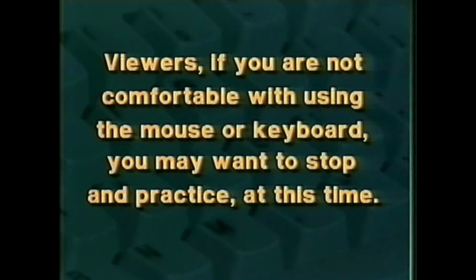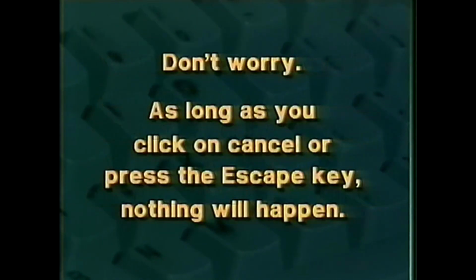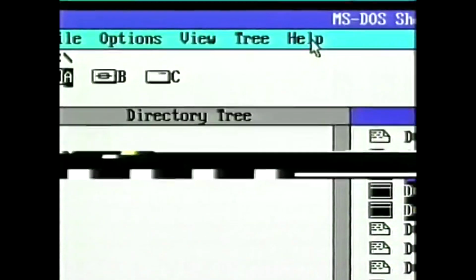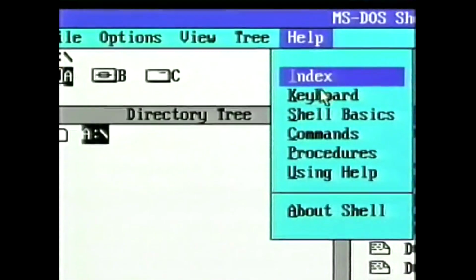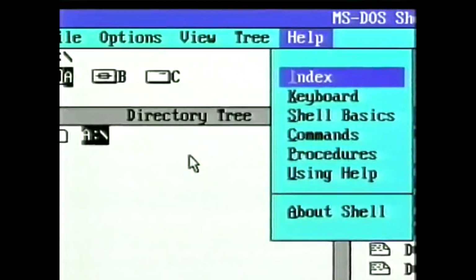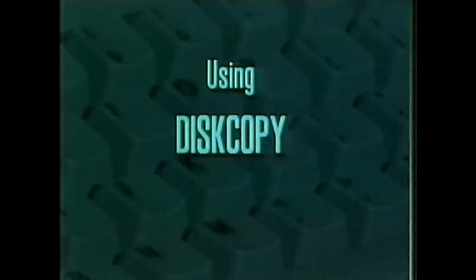If you are not comfortable with using the mouse and keyboard yet, you may want to stop the tape at this time and practice the various ways of moving and selecting items. You needn't worry about doing anything wrong while exploring the menu bar and its dialog boxes. As long as you click the cancel button or press escape, nothing will happen and you can continue looking around. If you have any questions about any section of the DOS shell, opening the Help menu can help you find answers to your questions. Now let's look at the disk copy command.